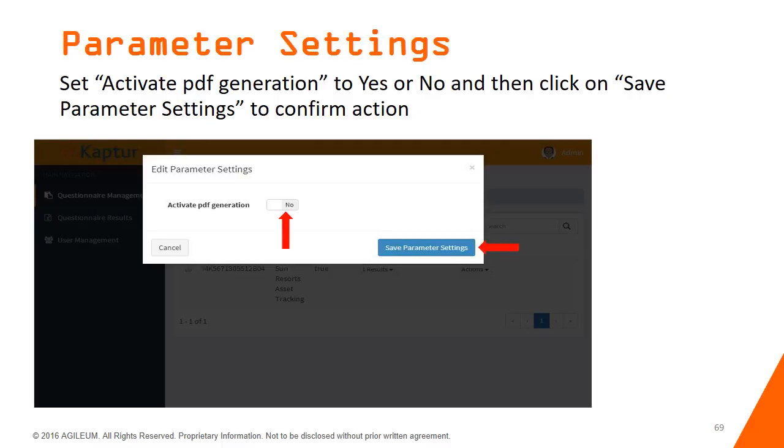Parameter settings. Set Activate PDF generation to Yes, and then click on Save Parameter Settings to confirm action. This option will hence activate the generation of a PDF copy when submitting a questionnaire.